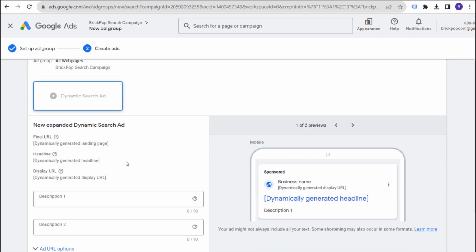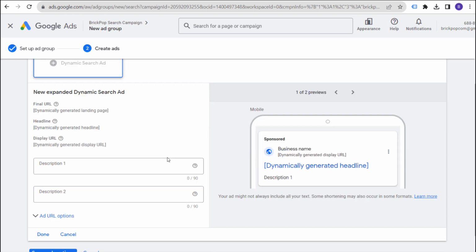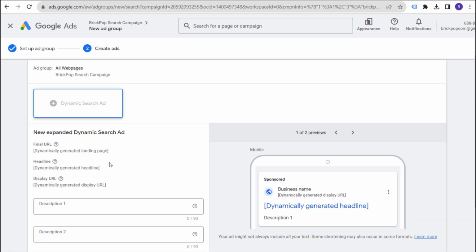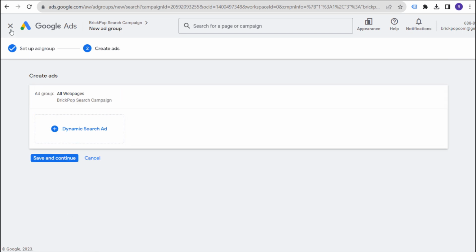The headline is dynamically generated. The display URL is dynamically generated. All you have to do is write two description lines. So it's really that simple to create dynamic search ads. So we're going to click on cancel for now and go back.